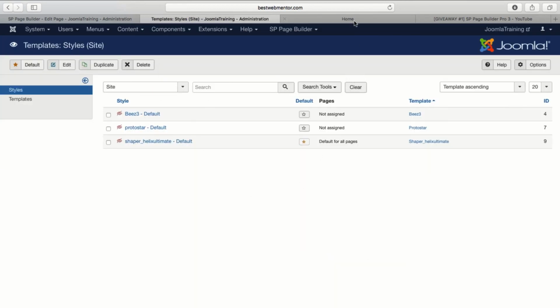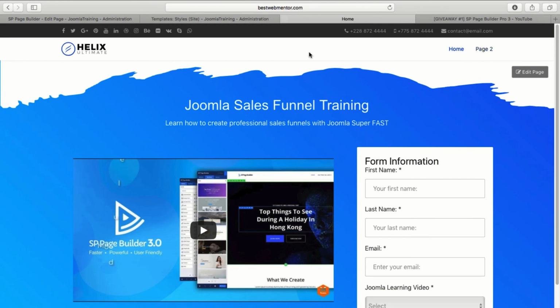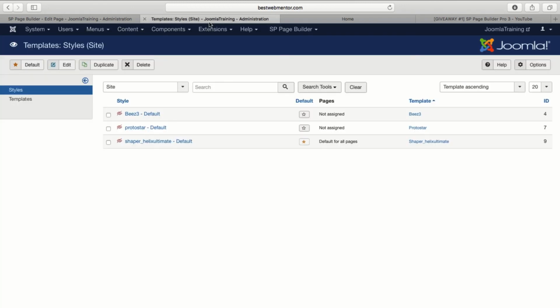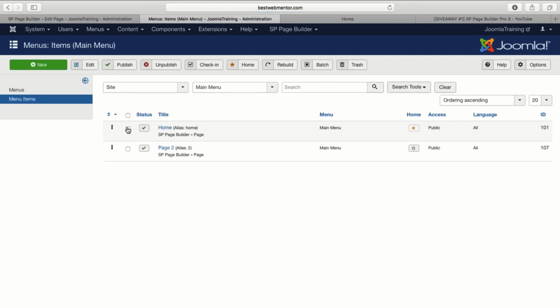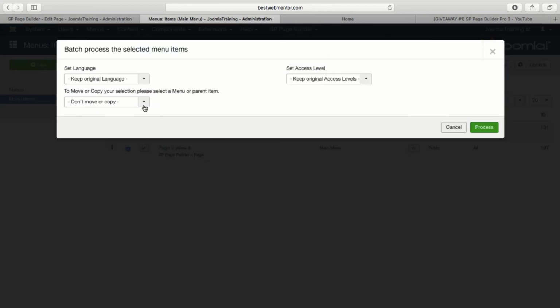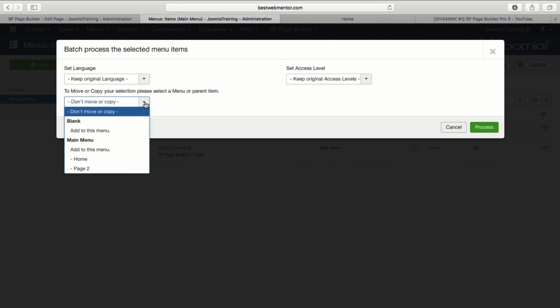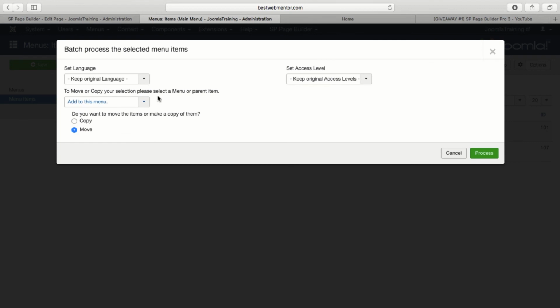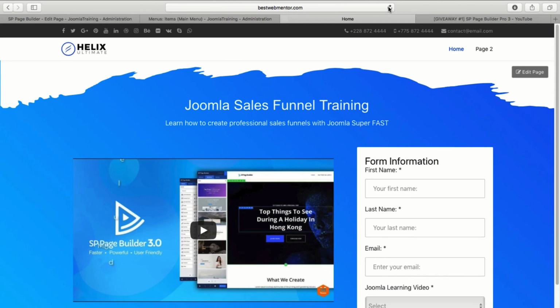So once you make those changes, there's one more thing we need to do so we can hide these menus up here. This is optional, so if you want to hide the menus or if you want to keep them, there's something that you can do. So let's go over here, and I'm going to go over to menu, go to the main menu. We're going to click on both of these, and you want to click on batch. What we're going to do is move these 2 menus from the main menu to the blank menu, because right now Joomla is pulling up the main menu. So let's add this to the blank menu, and we just want to move. So click on process, and let's take a look on the front end.